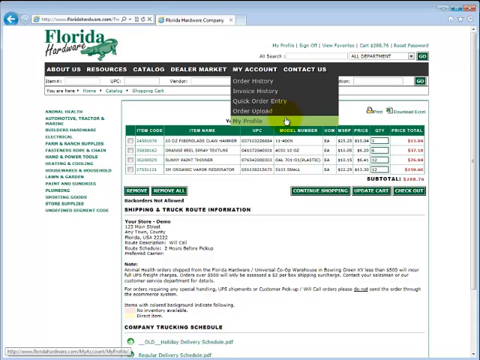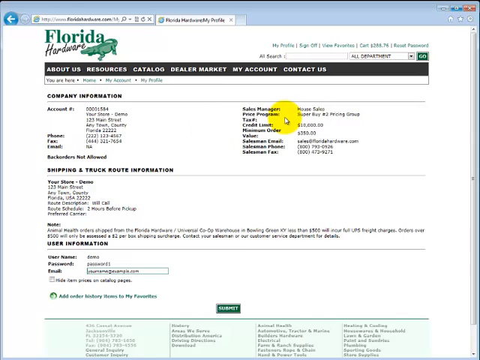Then there's My Profile, which we'll go ahead and click on. Here it shows your account number, your address, phone numbers, whether you're set up on back out orders allowed, who your sales manager is, and this for demo just under house, your pricing program group, credit limit, minimum order value, your salesman's email, and your salesman's phone and fax number.